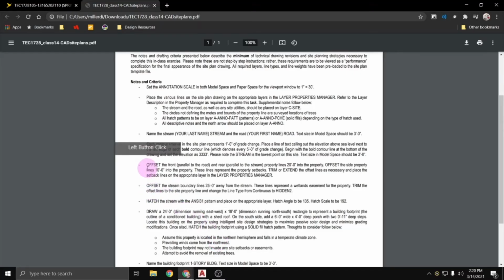Ooh, and I've got this step good to go. Now we are going to offset the stream boundary 25 feet from the stream. This is a wetland easement on the property, so we are not allowed to build within 25 feet on either side of that stream. Because it is an easement and not a setback, we are not going to do it in the setback layer, but we are going to change it into a hidden line type just for this particular layer. So we can change things for specific layers, not necessarily changing the entire layer setting.